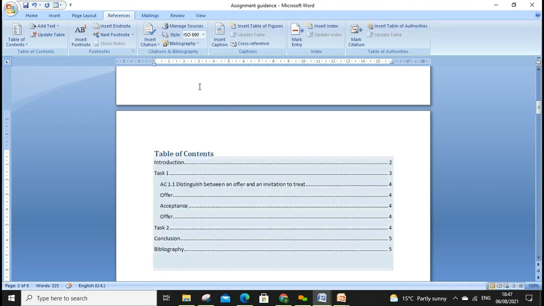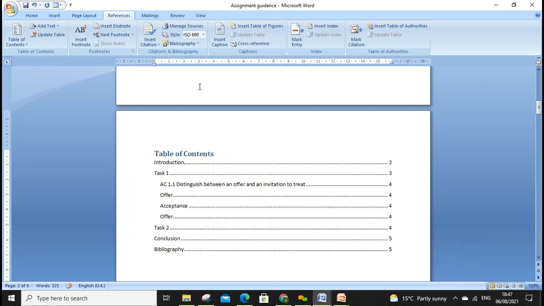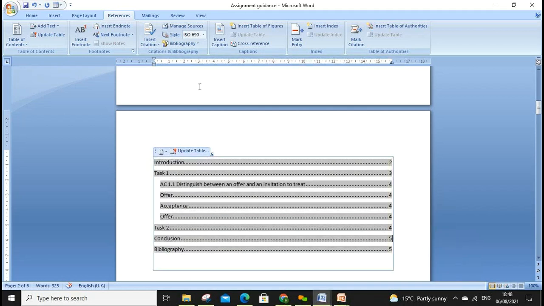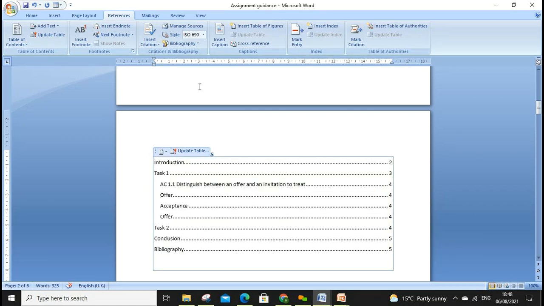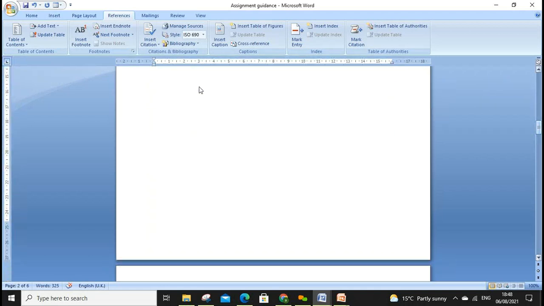And you will see many case laws being given here in this sample assignment, and in the books as well. When you look at offer, when you look at acceptance, you will find the case laws. And you can include them in your assignment. Any question?